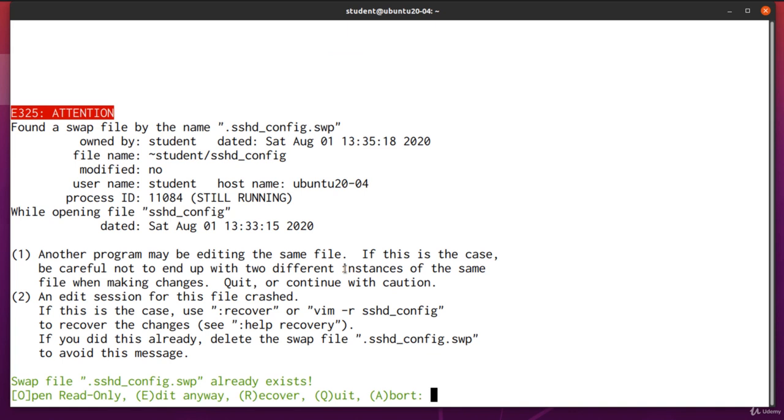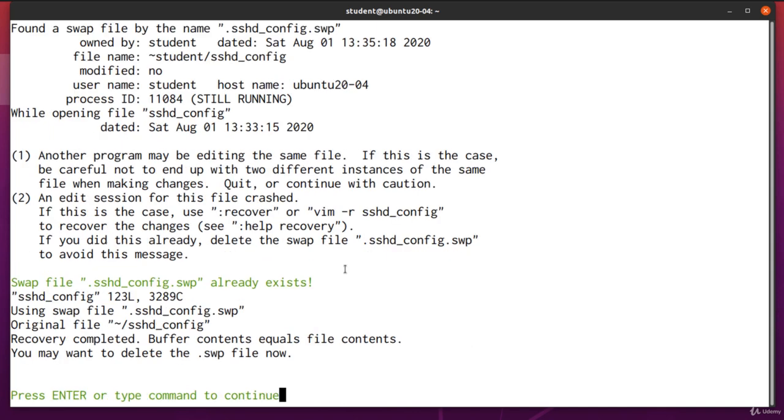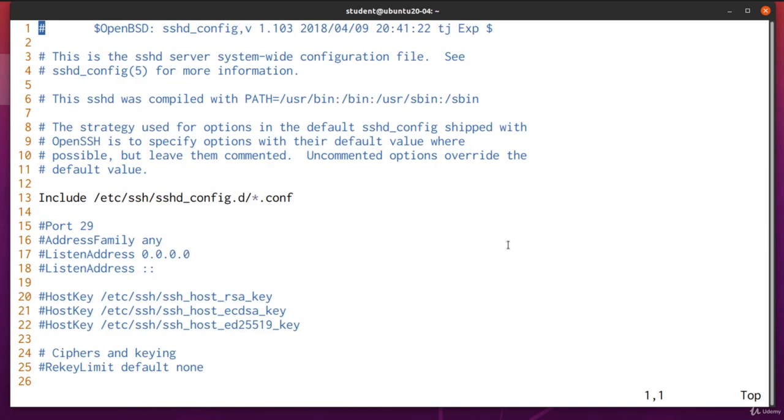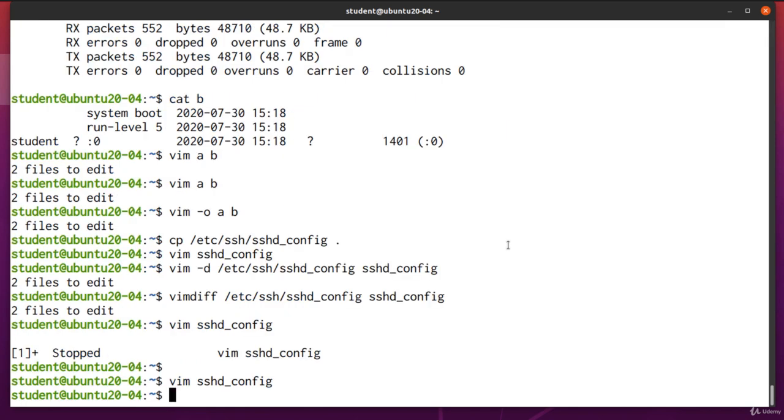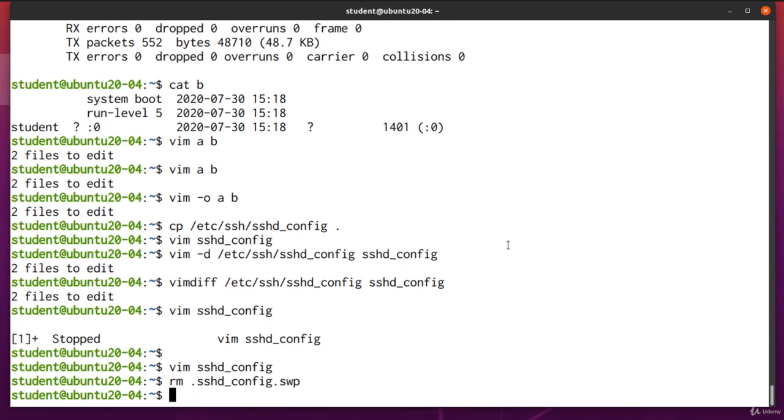What I can do, I can try to recover the file by pressing R and then saving it normally, or I can simply delete the swap file that was created. This one. So I'm typing enter, I'm exiting, and I'm removing the swap file. This one. And next time I can open the file normally.